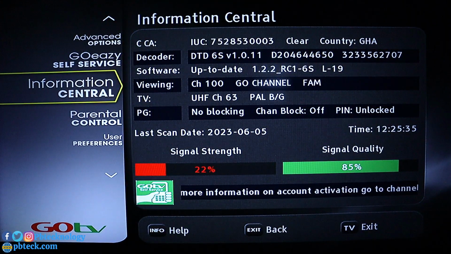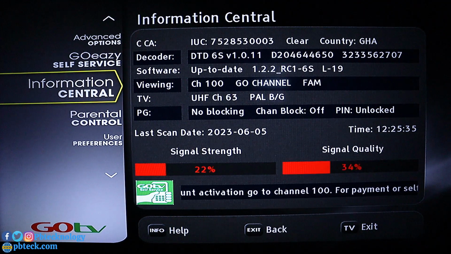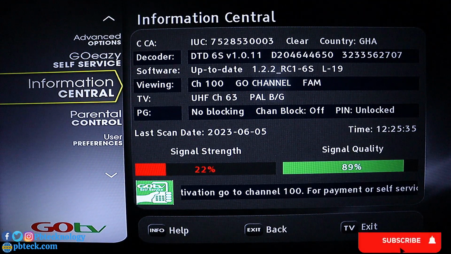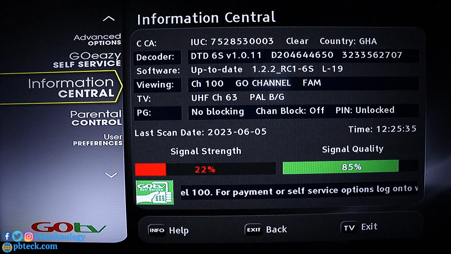On this page, first on the list we have the IUC number of your decoder. That's the same as the account number of your GOtv decoder. So that's it. You pick it and then you use it for whatever you need to use it for.